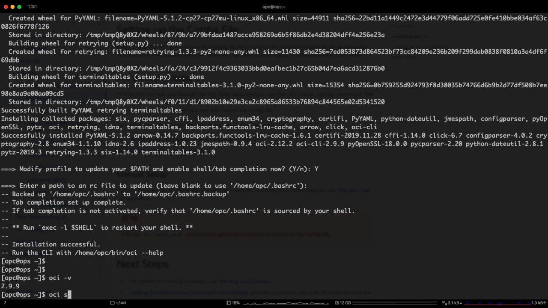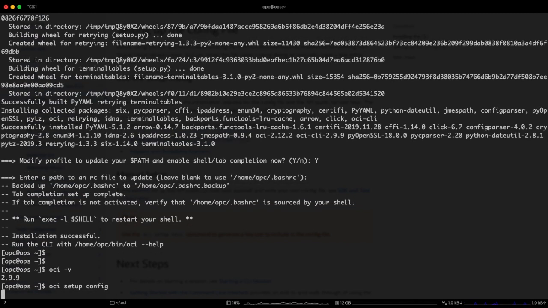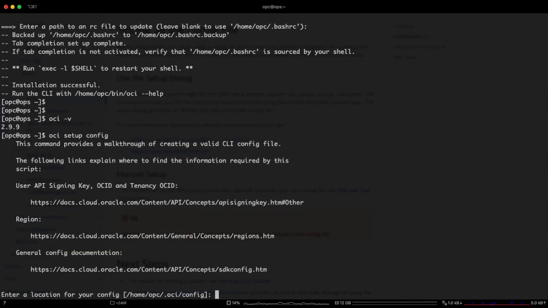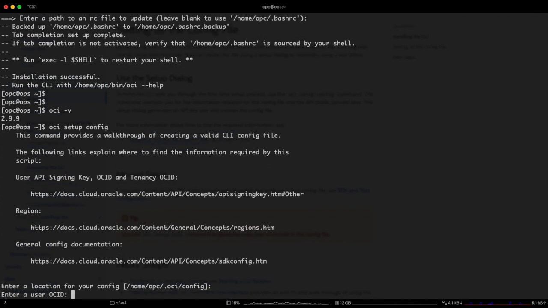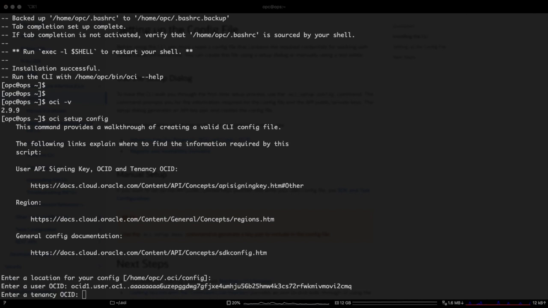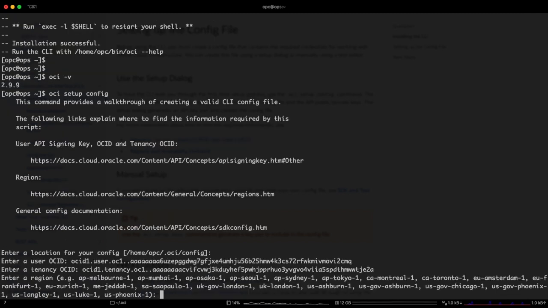Type oci setup config. Default value is good. Time for our IDs. First of all, compartment ID. Copy and paste. Tenancy ID now, so copy from your notes and paste. And then it will ask for the region. For me, I will use UK London, but pick the one that suits you.